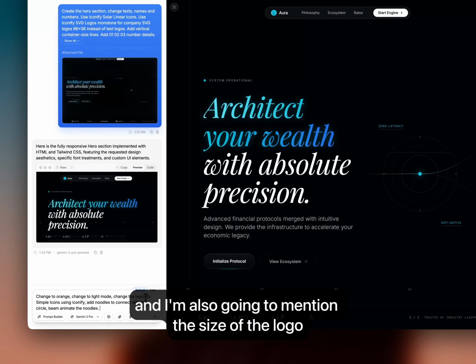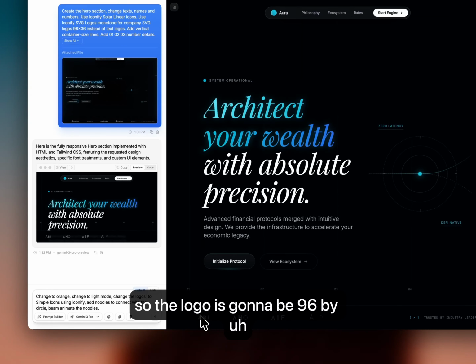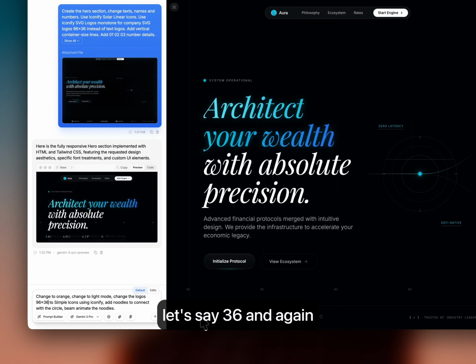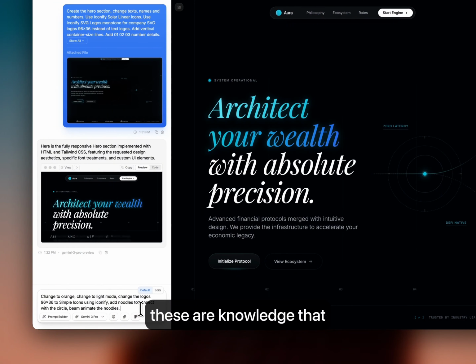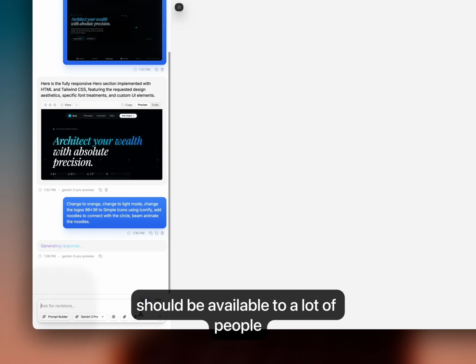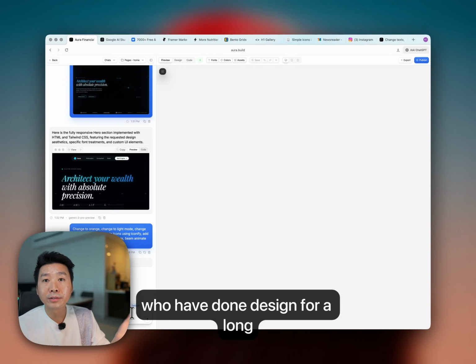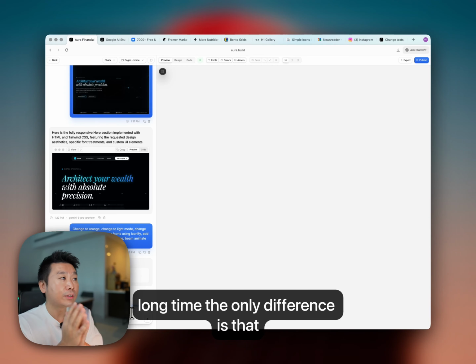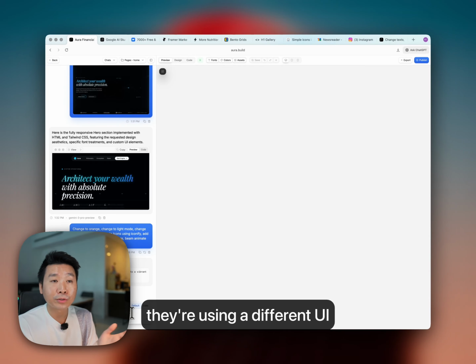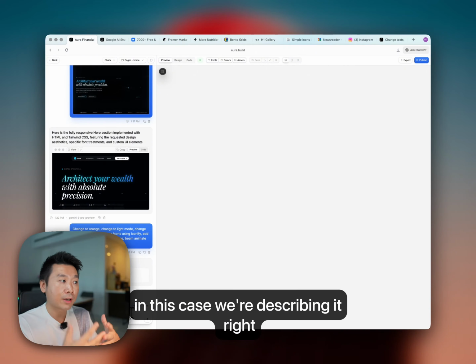And I'm also going to mention the size of the logo. So the logo is going to be 96 by, let's say, 36. And again, this is knowledge that should be available to a lot of people who have done design for a long time. The only difference is that they're using a different tool, a different UI. In this case, we're describing it, right?